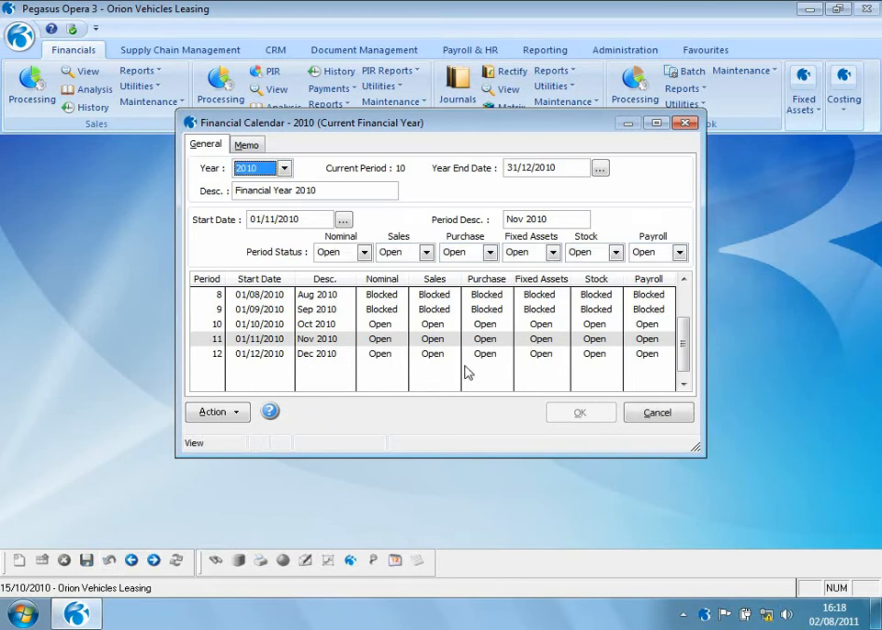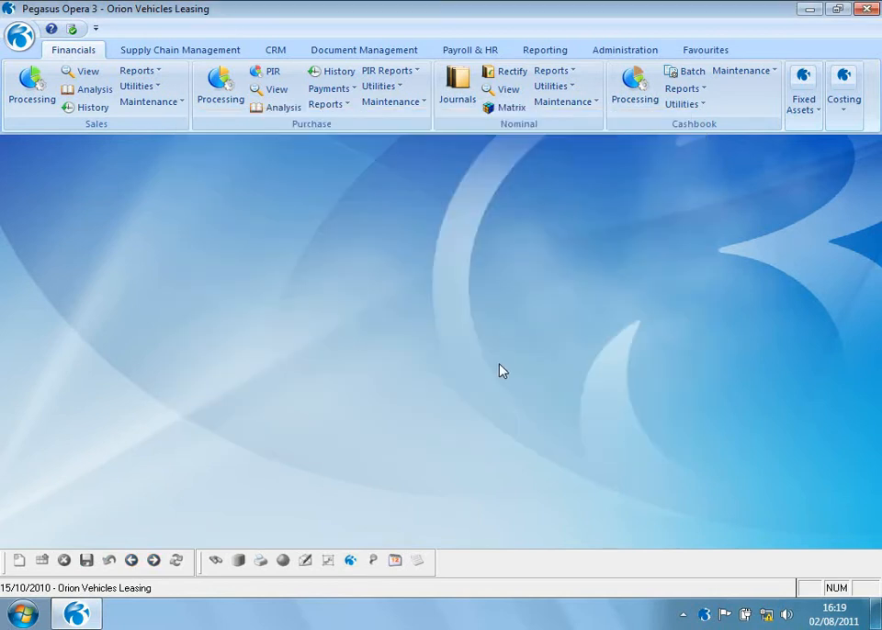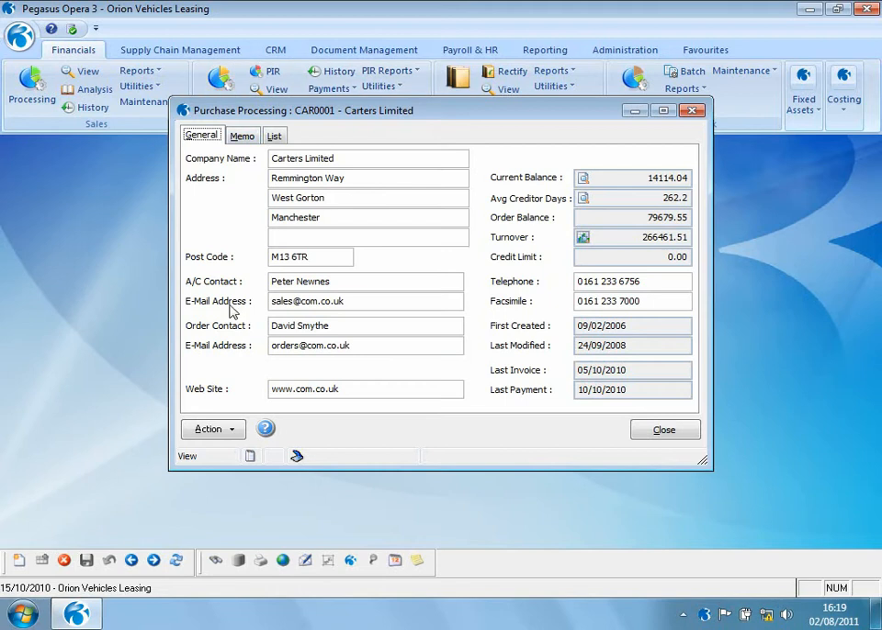Okay, in our example here, for the current period, let's go through and let's mark the purchase ledger as blocked, but let's leave the sales, fixed assets, stock and payroll open. Let's save that change away. Okay, let's post a purchase invoice and let's see what happens with that blocked period.